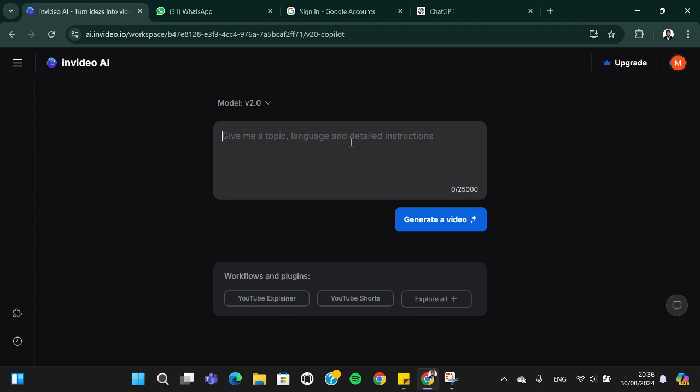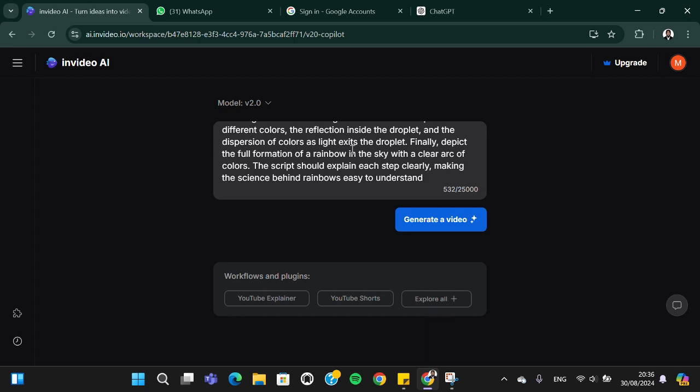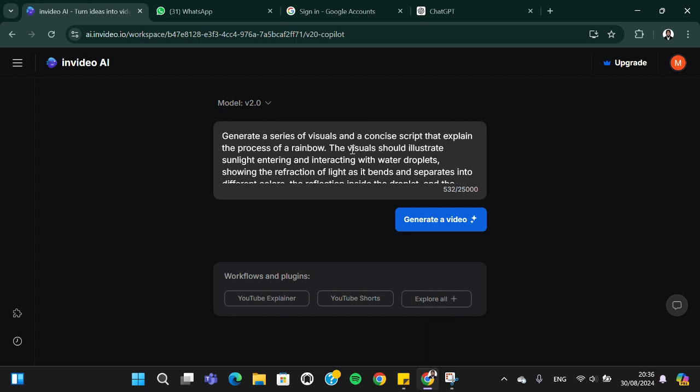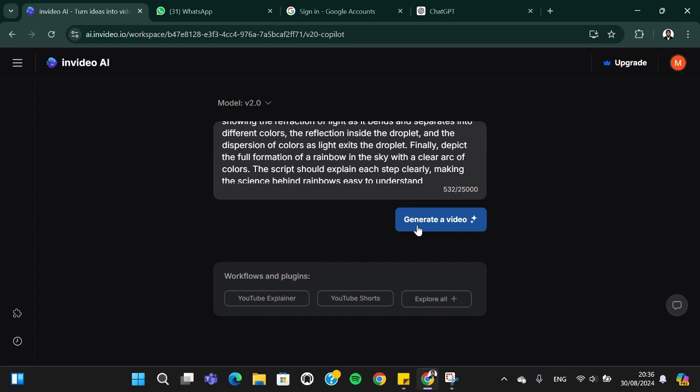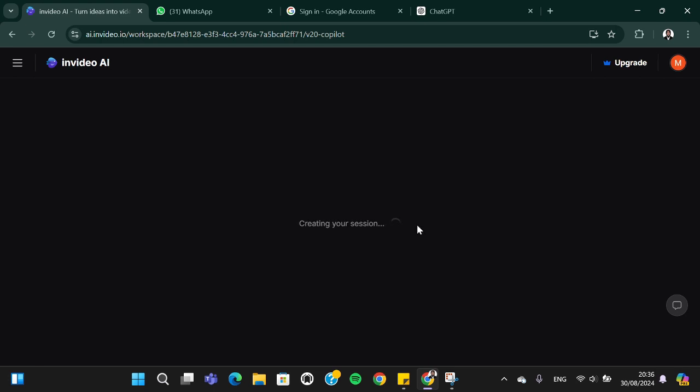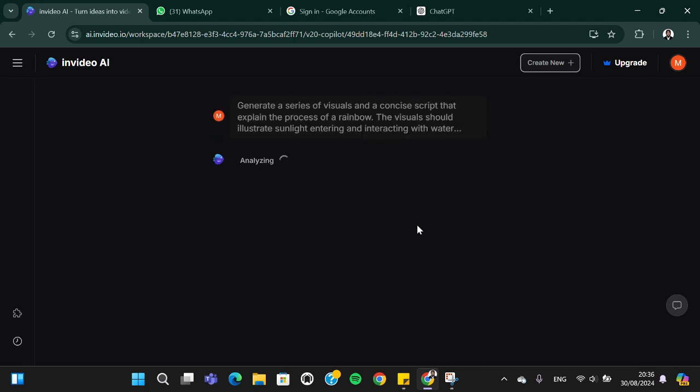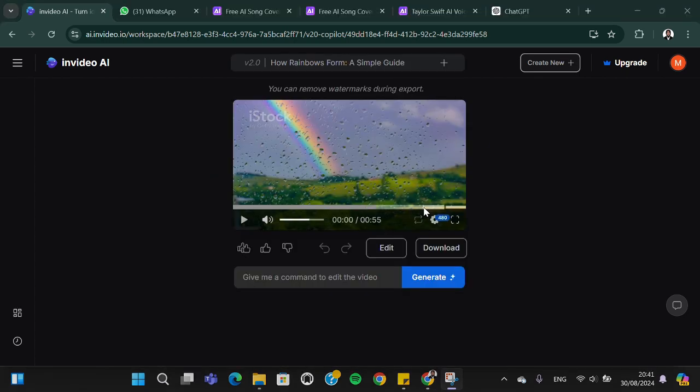I'm just going to paste the prompt I have just created guys. I'm going to create a video about the process of the rainbow, and I have created the command, this one, and I'm going to click on generate the video. Okay, and we just need to wait for a moment until the video has been generated with the AI. Okay, and now the video has been created guys, and I'm going to play the video to take a look at the result.